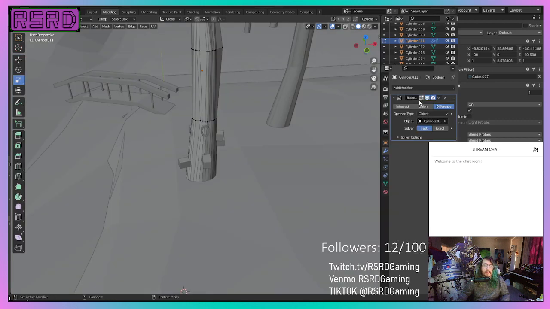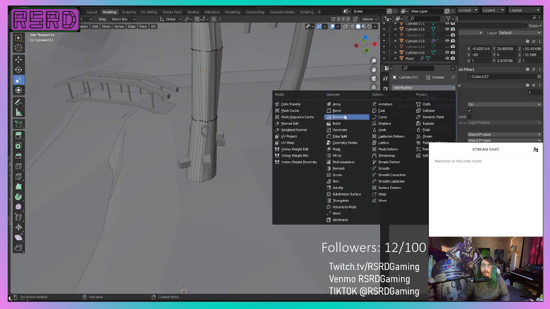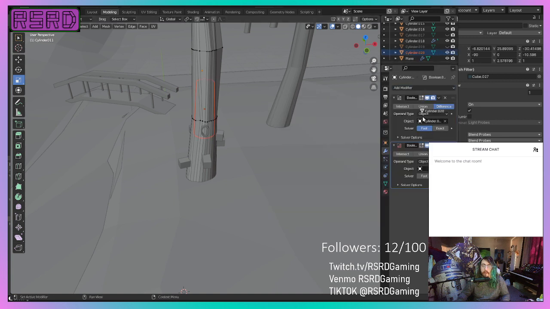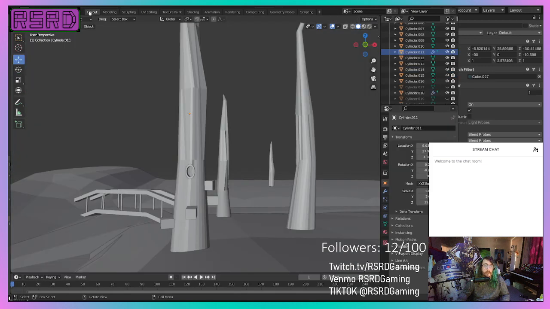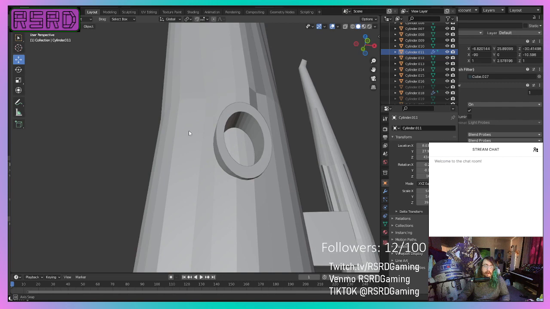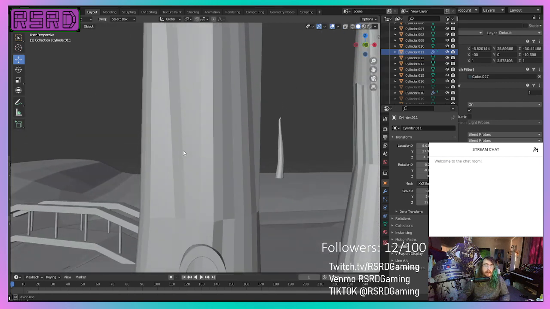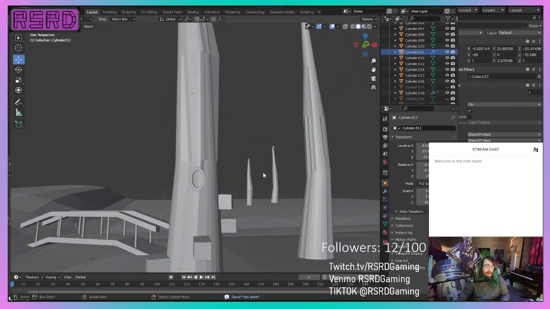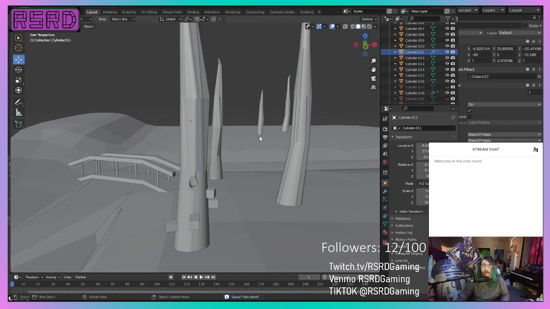Okay, we want to take our main guy, add another Boolean, and we're going to cut out 20 this time. So now, if you look in there, we've got a little cubby hole. So let's get this saved up and checked out in Unity.